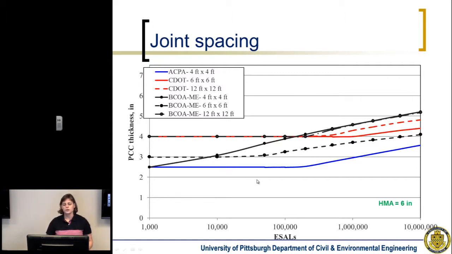The first thing that you'll notice is that traditionally we assume the smaller the slab size, the smaller the stresses and the thinner the overlay can be. That's why you see the ACPA for the 4x4 predicted thinner overlay thicknesses than the Colorado procedure for the 6x6 and the 12x12. But what we have found is that when you have the smaller panel sizes, the longitudinal joint tends to ride right in the wheel path, and you get a more rapid rate of deterioration.